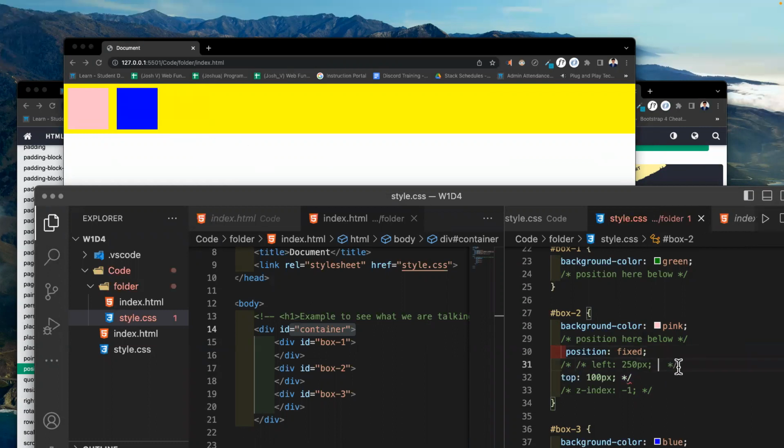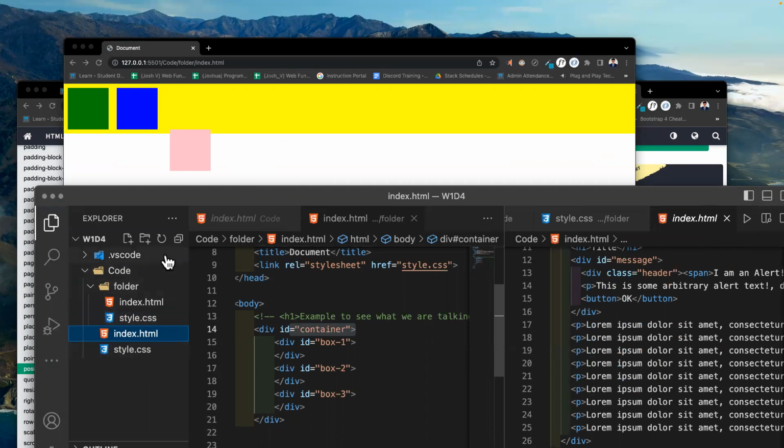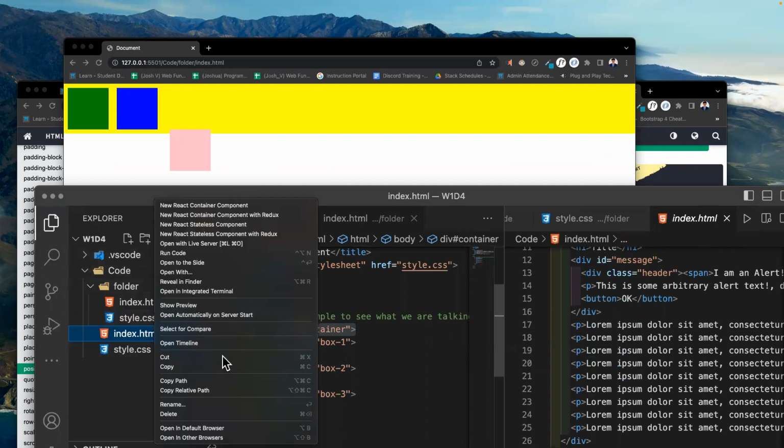And we say from the left, let's do this here. Now from the left of the browser window, move 250 pixels. From the top of the browser window, move 100 pixels. Okay, let's see this in action with our other view here. So let's load this here.